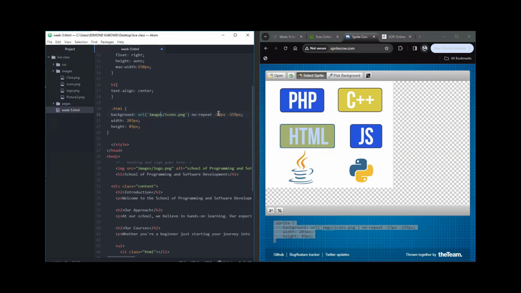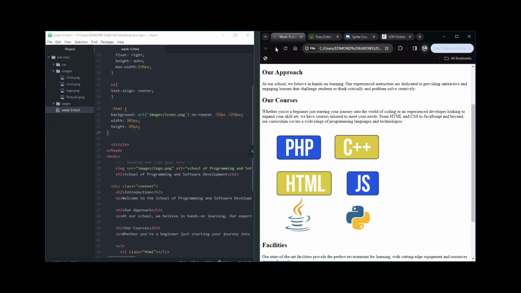Now the measurements you see here are the area, the particular part of the image that I want to be displayed. The no-repeat is just a shorthand that is going to prevent the image from displaying duplicated on the page to fill in spaces. And also the width and the height are the exact width and height of the icon as it displays in the whole image itself. So I'm going to save this and go back to the page to see how it's displayed.